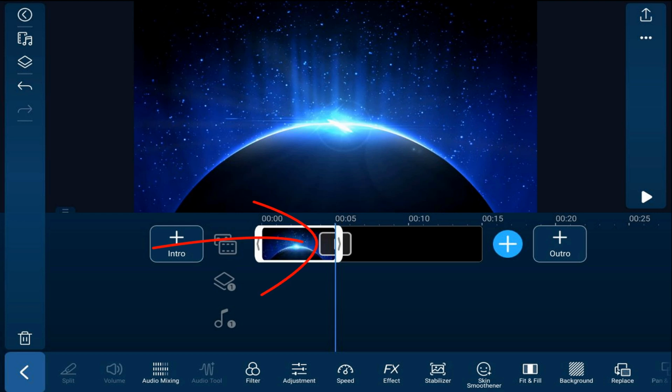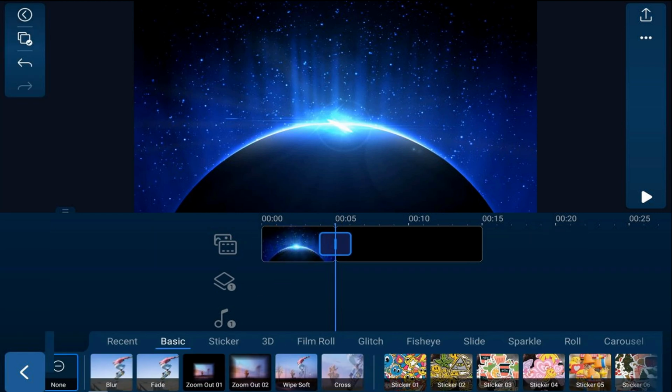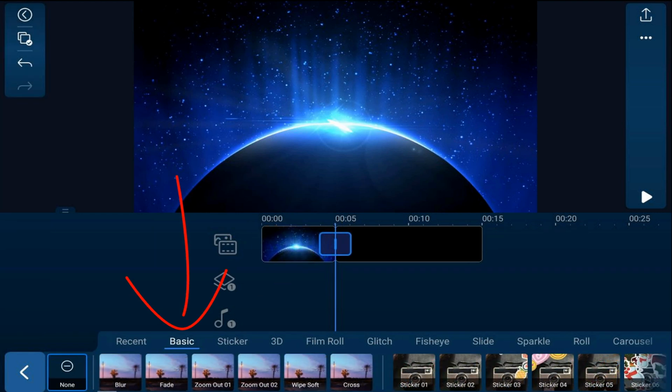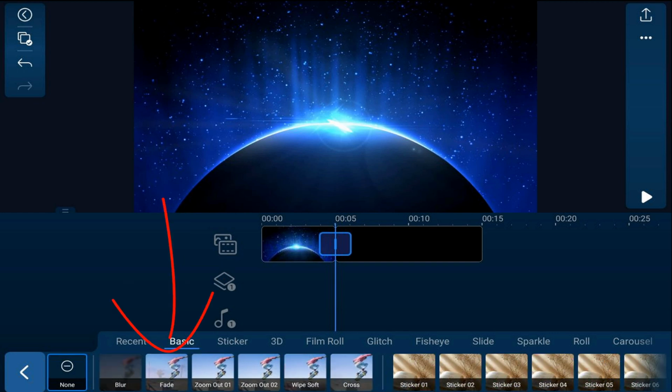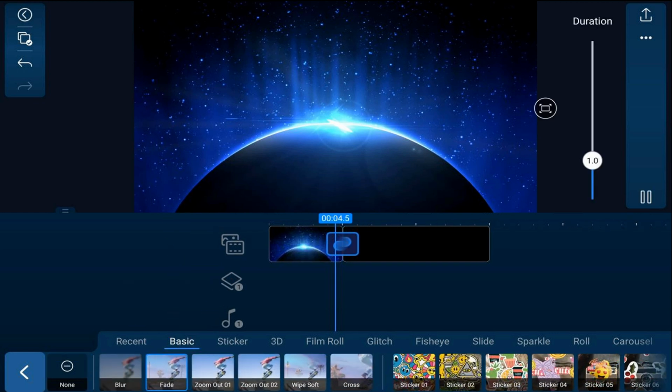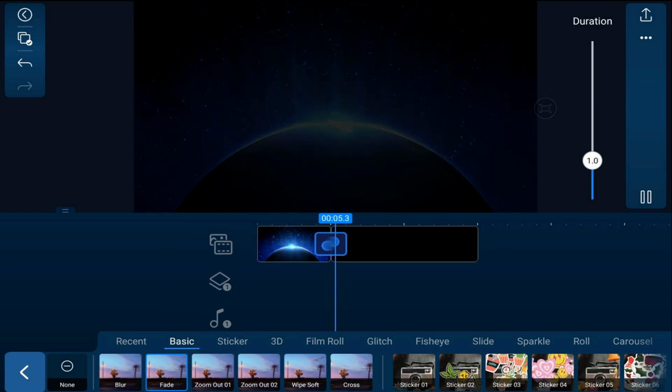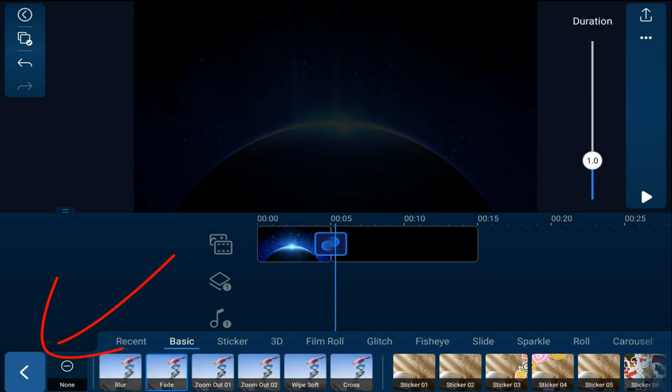Next, we'll tap on the transition icon and we'll make sure that we're on the basic tab and we'll tap on fade. Then we'll tap back.